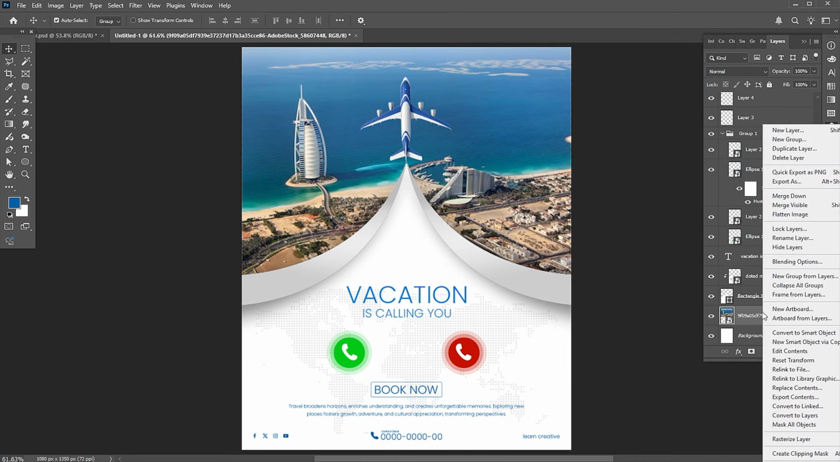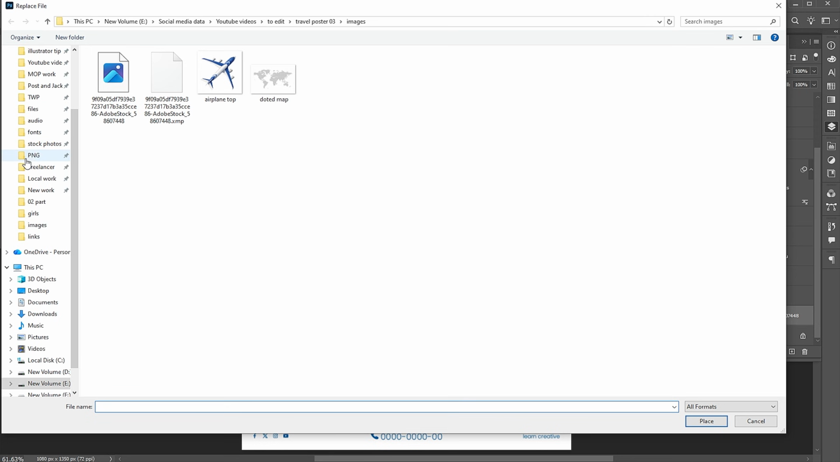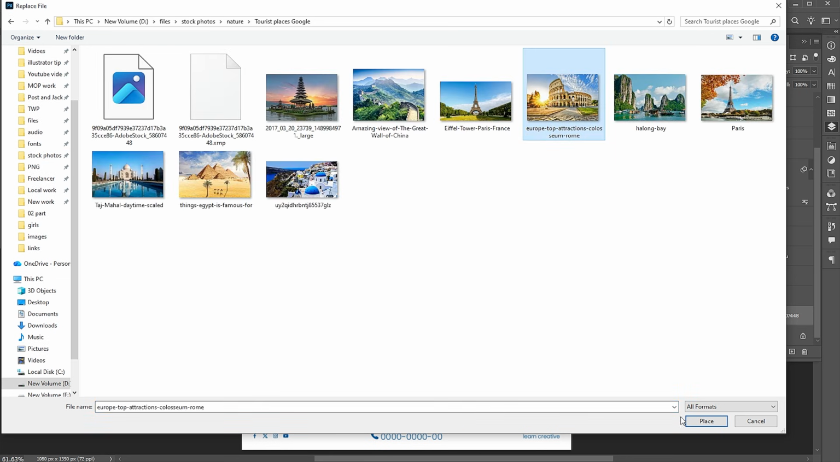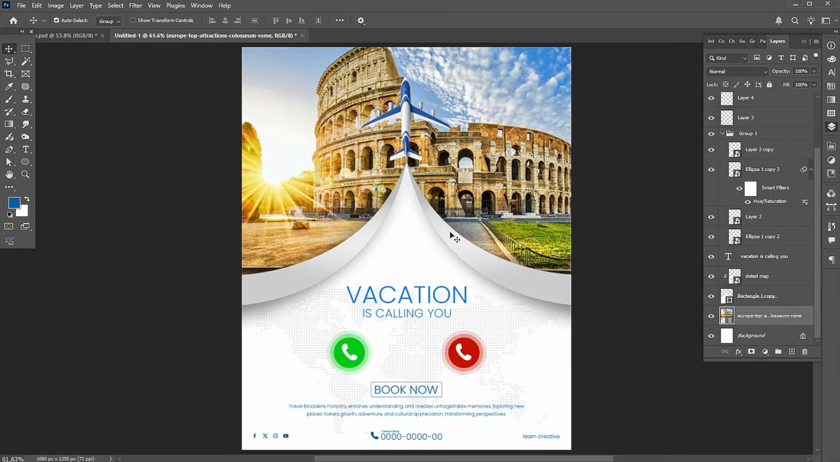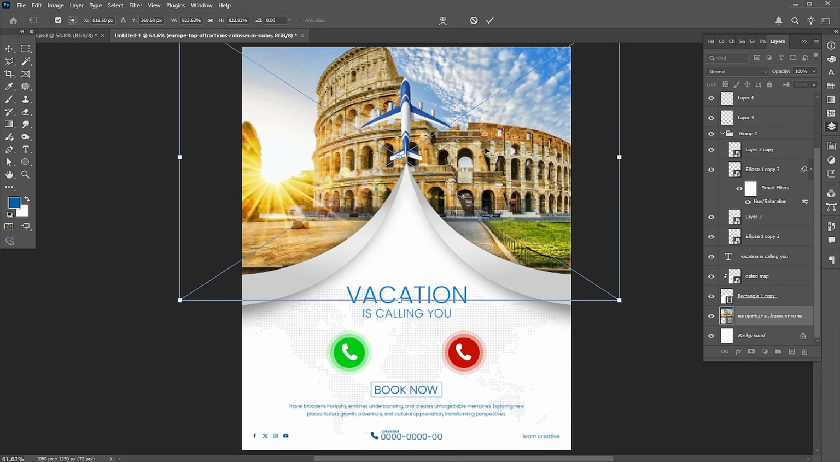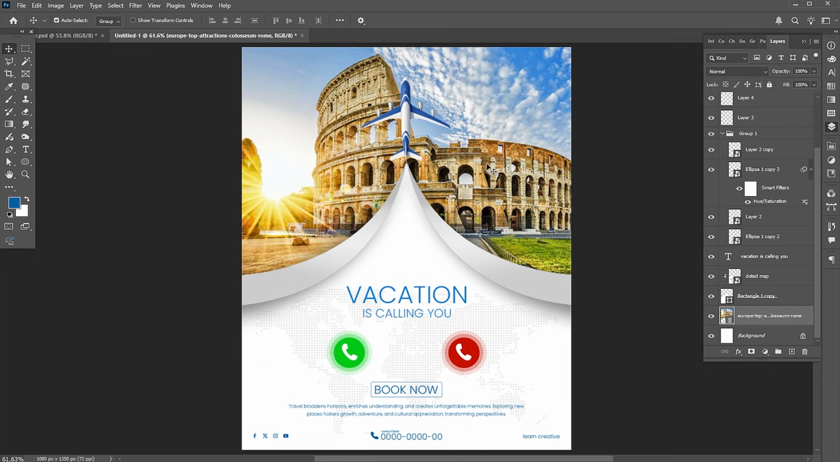Right-click on the image layer and choose Relink to File. Select the image and place it. And that's it. Share your thoughts on this.